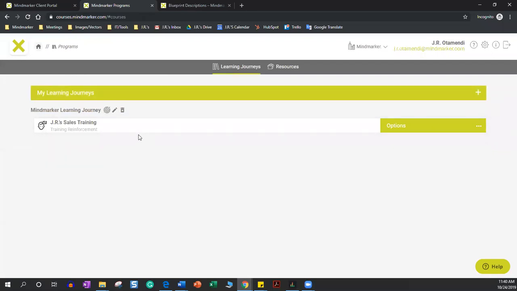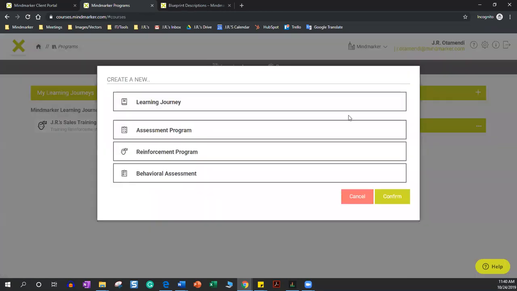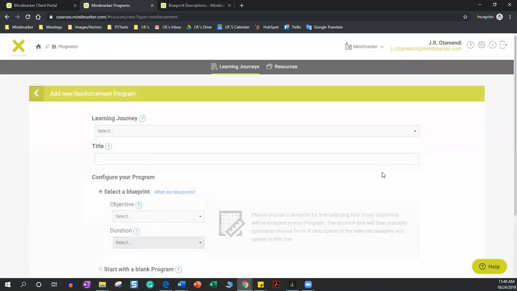Now I want to show you how to add a reinforcement program starting from scratch, a blank program as we like to call, all right? In order to add another reinforcement program to this particular learning journey, we're going to navigate to the plus sign again. We're going to choose now which type of programs are we adding in here. We're going to select reinforcement program, wait until it's highlighted, click on confirm.